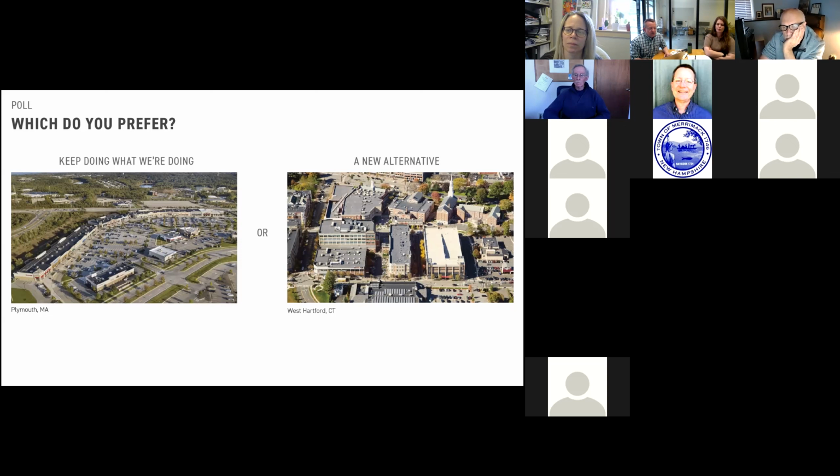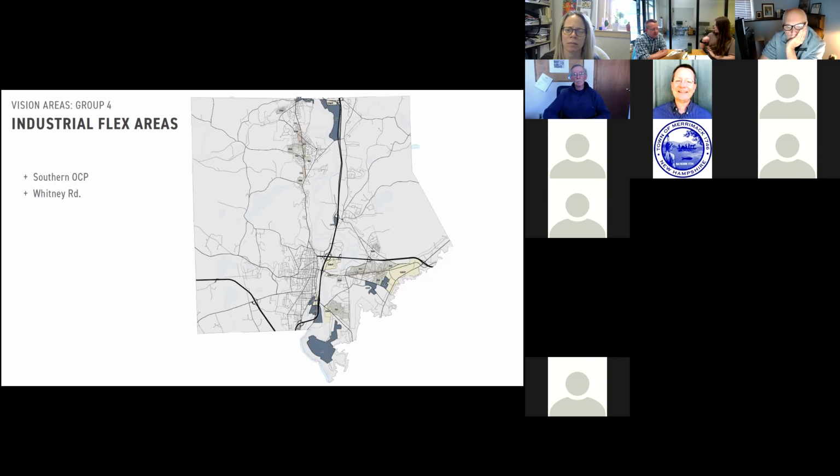All right, I'm going to move on to the final segment that we've got, which is really about those industrial flex areas that Heather began talking about earlier. And we wanted to touch on two of these areas. One down in what we call the southern OCP, south of the gas holder building there, in that little bit of a mess of train tracks and everything else. And then north along Whitney Road, not in the existing development site, but really to the south of that.